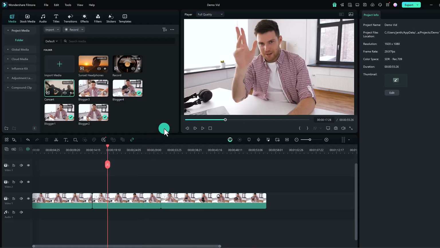So B-roll is supplemental footage, and B-rolls can come from screen recordings, stock media, or even text-to-video clips. So within Filmora, you could click here on record, and you could record your PC screen if you were doing a tech video or something like that.